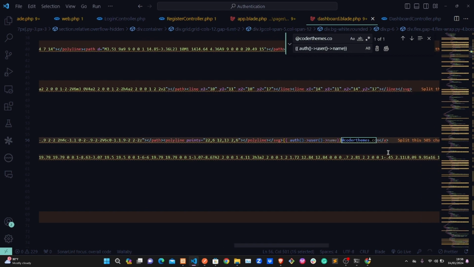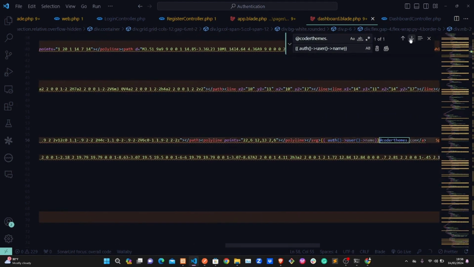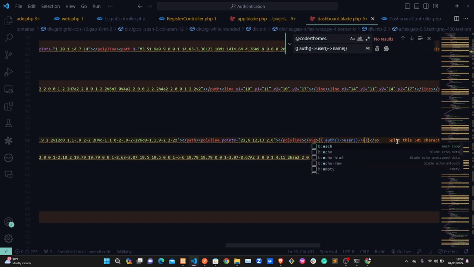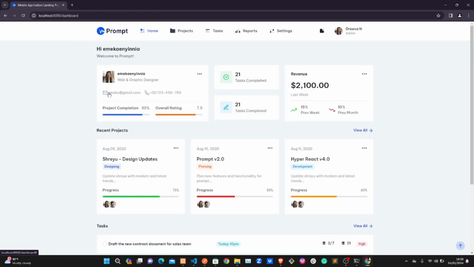Let's change this to the user's email address. So let's go back there. Let's locate it, then change this to the user's email address, so that it will be name, email. Let's go back. So you can use this. You can see the user's email.